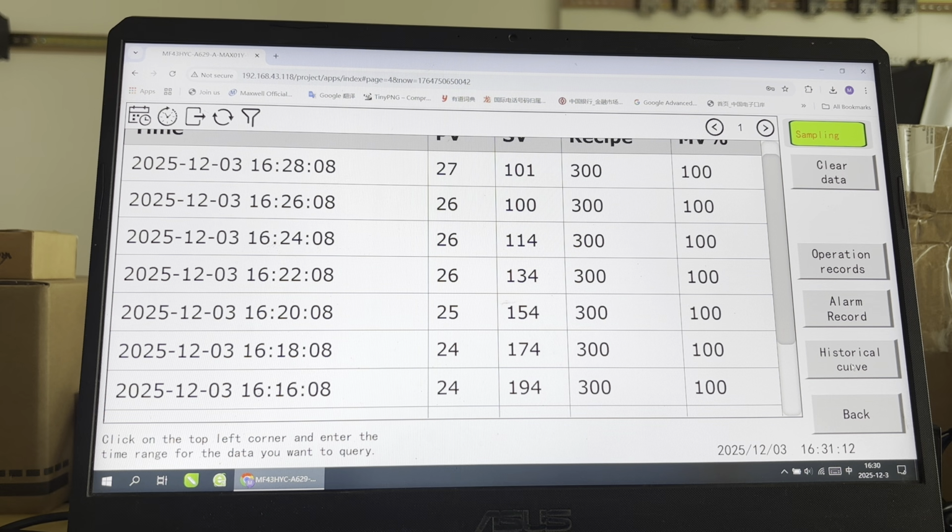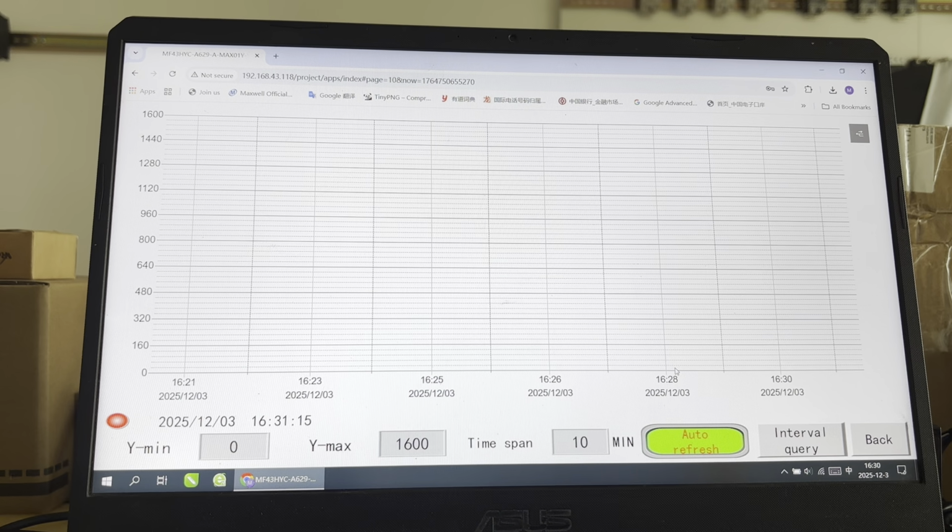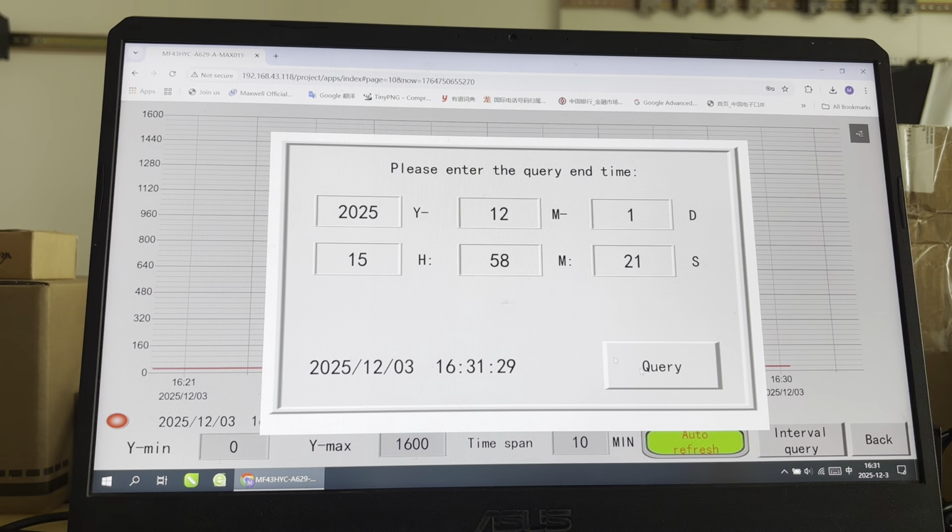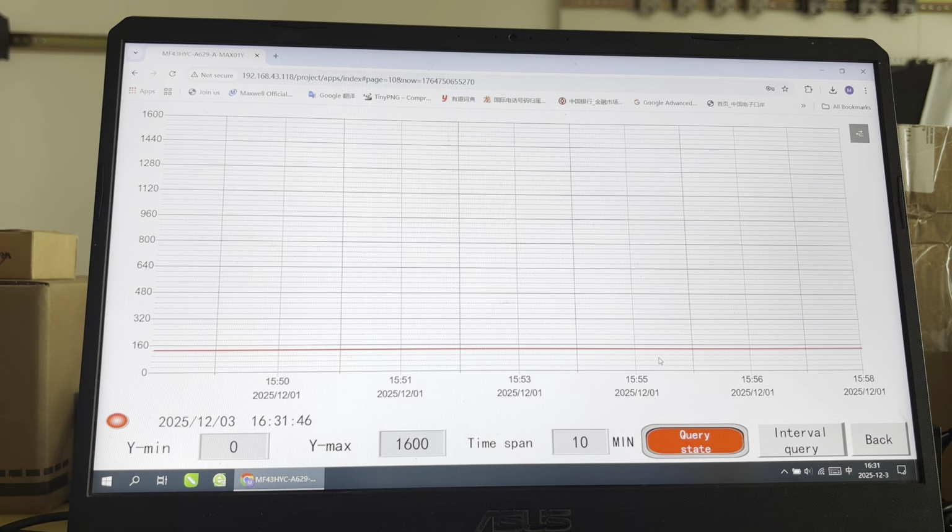Another significant feature is the historical curve. The controller will generate a curve based on the time span and the value of the temperature, and you can also check the curve, let's say 2 days ago. So if I want to check the curve, let's say last week, you can put the date of last week here and press the query, and that will give you the curve recorded from last week.